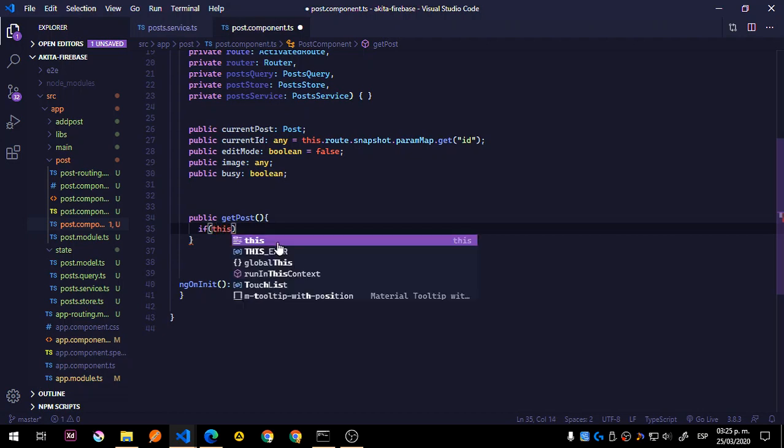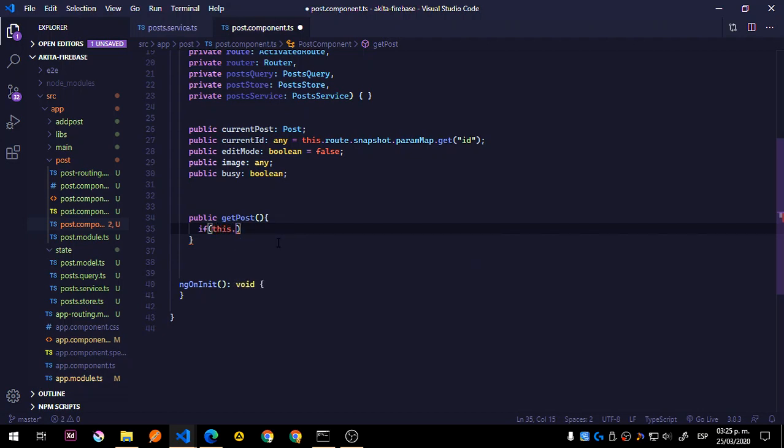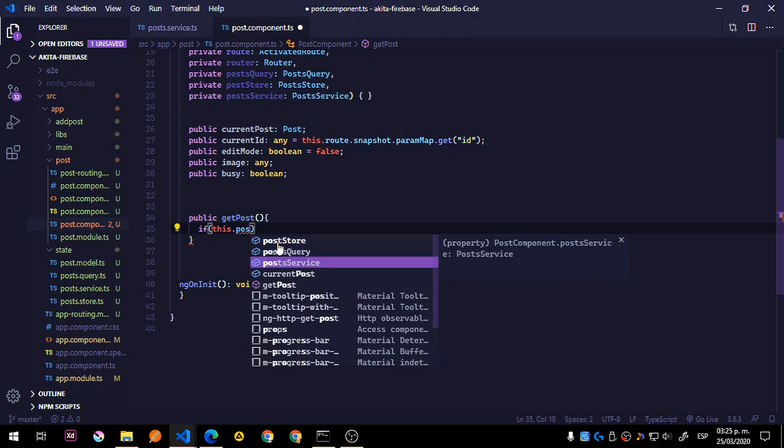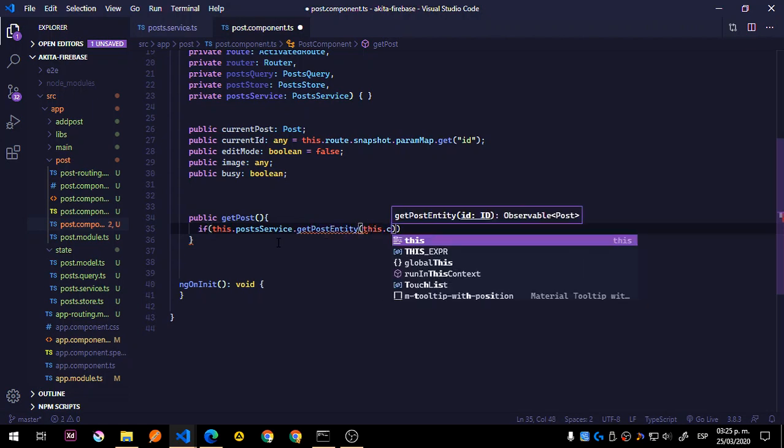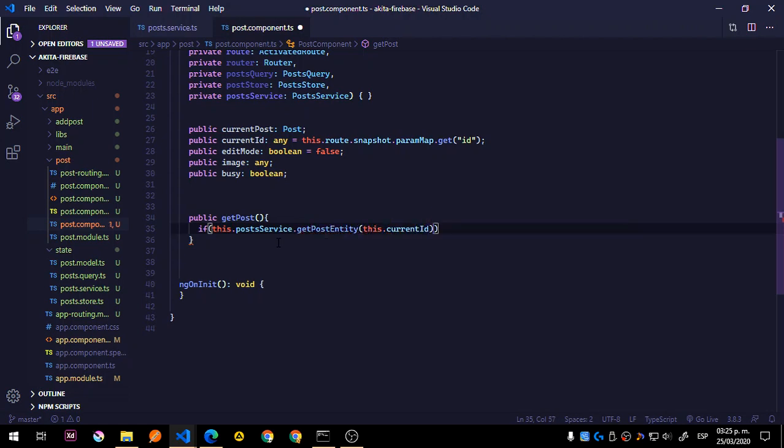Okay, so let's say this, and I will explain why we're doing this. So from the post service, we're going to use get post entity using this.currentID, which is the ID that comes from the parameters. And we need to check for something, if this thing is undefined or not. Why so? Because when we refresh, Akita is going to forget everything, so we will need to check if the entity that we're receiving is undefined or not.